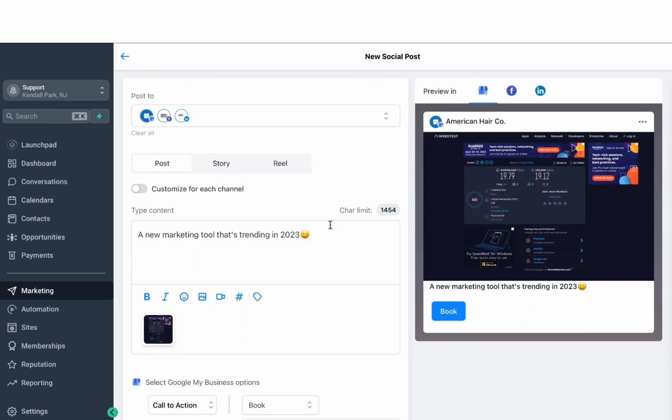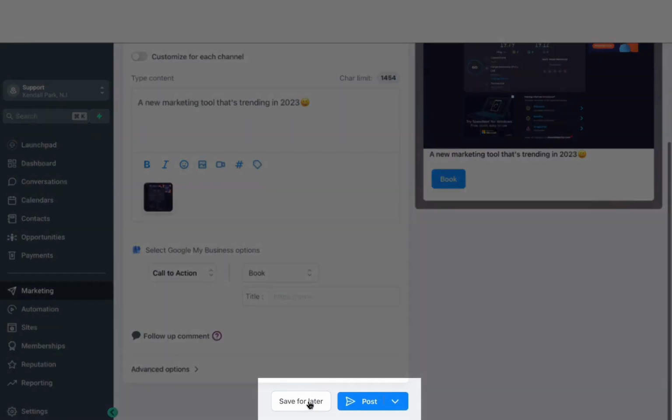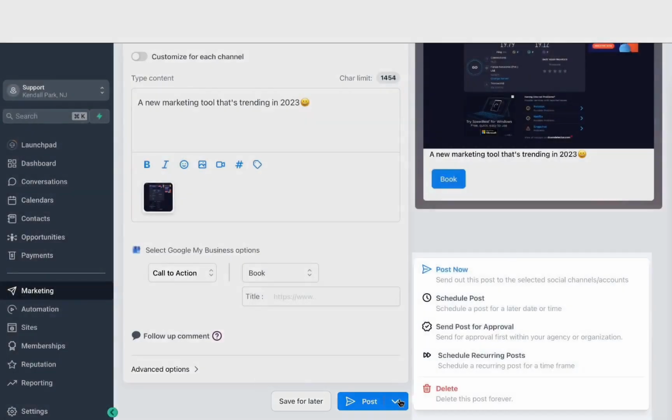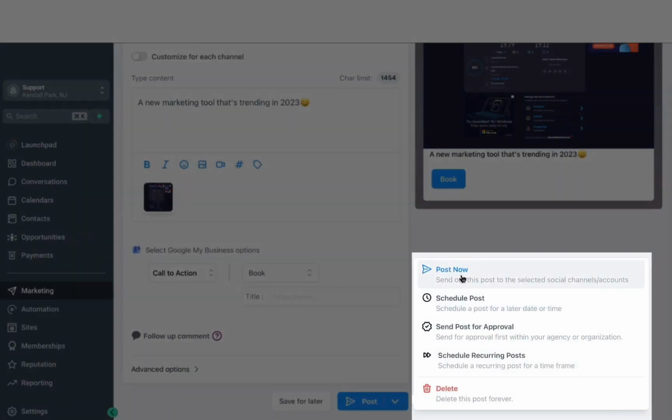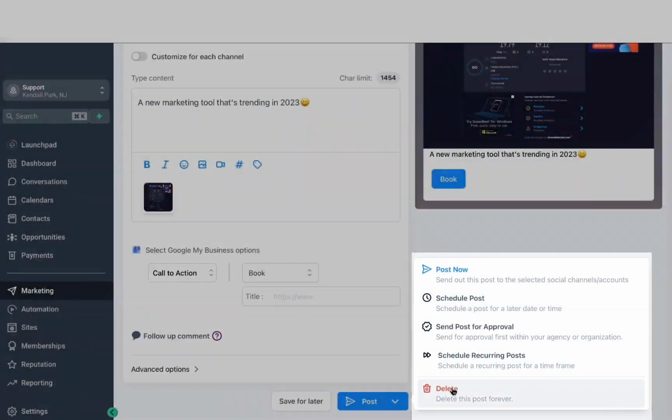Then once you're satisfied, you can save this for later if you want to draft it, or you can post it right away. And then it also allows you these different options, which is you can schedule posts, or you can send this for approval, or you can delete as well, of course. But if you need to use that option, that also exists right there.